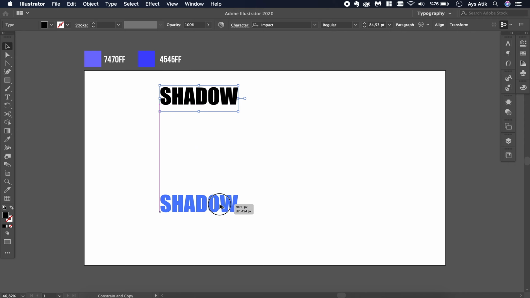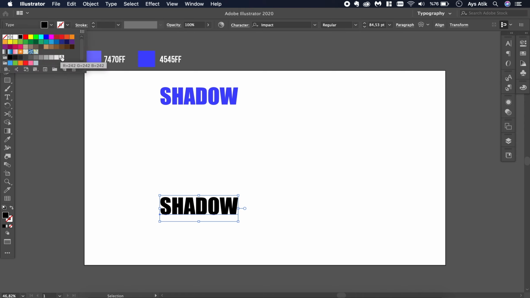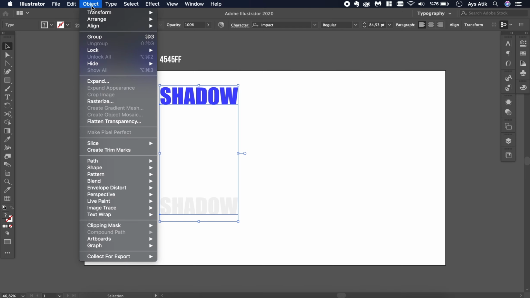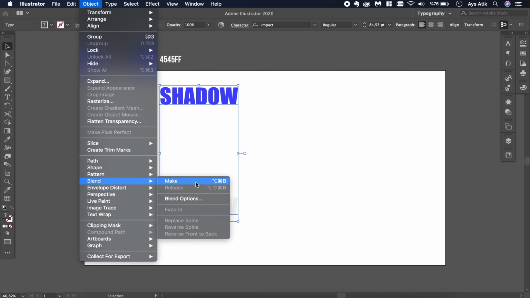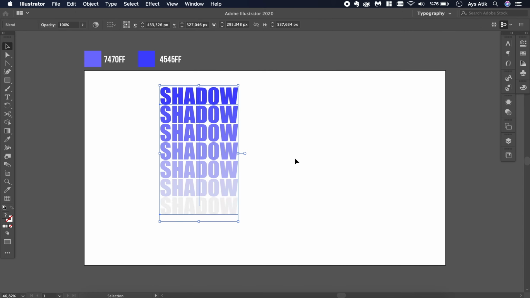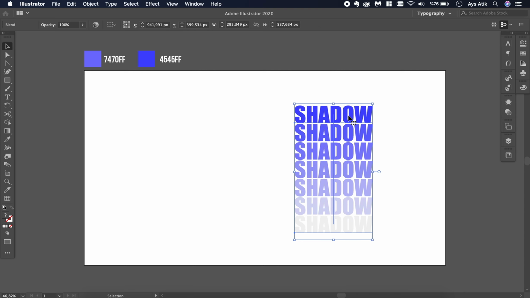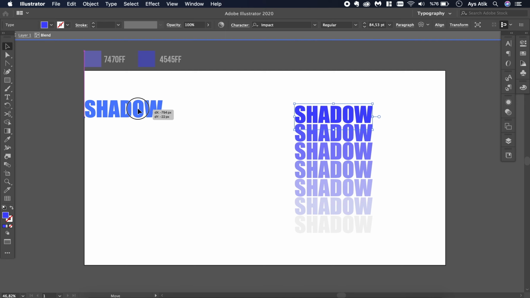And copy it, because we need two. You can change colors of them. Then choose both of them. Go to Object, Blend, and click Make. Here you have a blended text, but that doesn't really look like shadow right now.